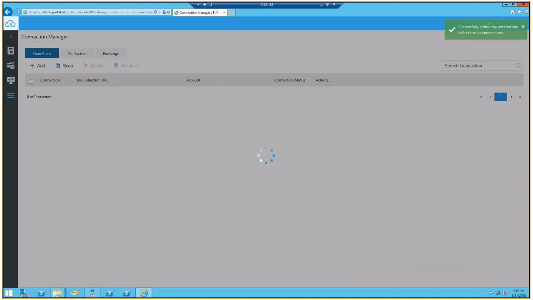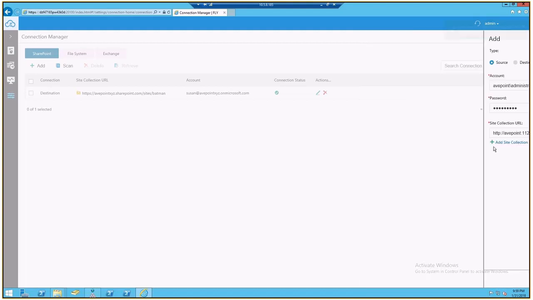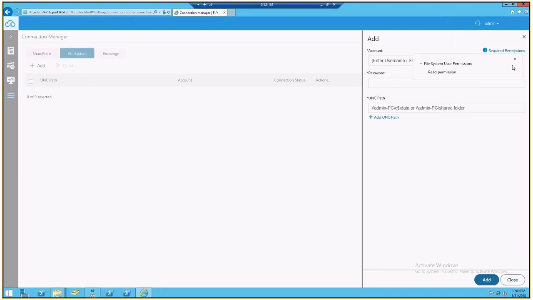Perfect. Now, add the connection to my source SharePoint environment. We have to double check that the required permissions look right and copy my site collection URL, account, and password. Same for file system. So all you'll need to do is you'll need a user account with read permission, put in the account password and UNC path. Perfect. So once that's done, we've got your SharePoint set up, you have your file system set up, we'll go ahead and set up your Exchange.